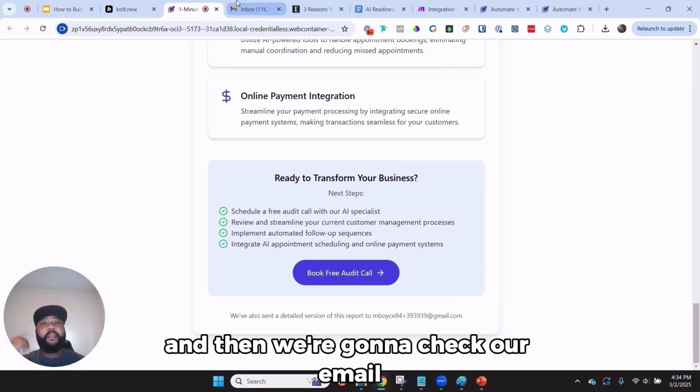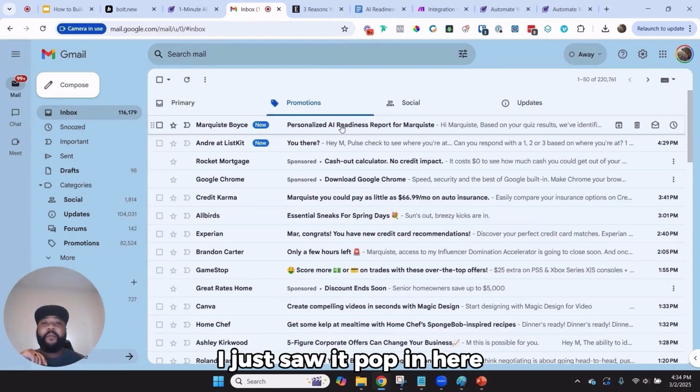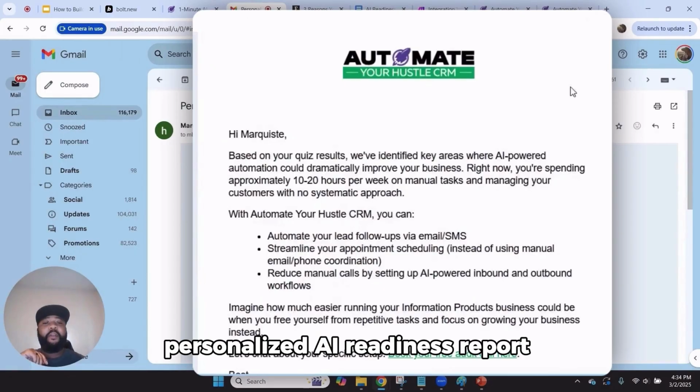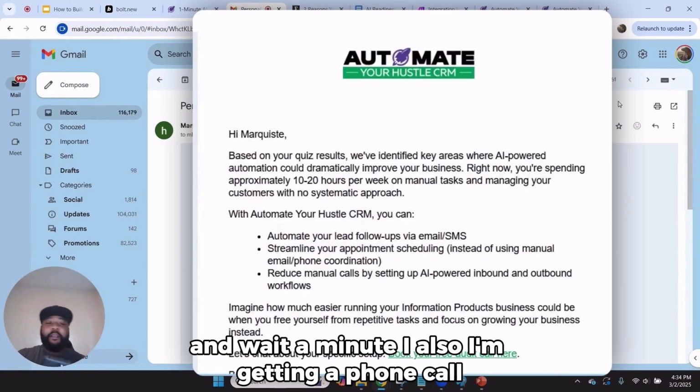And so now that that happened, we're just going to give it a couple of moments, and then we're going to check our email, and then you're going to see the awesome cool part about this as well. I just saw it pop in here, personalized AI readiness report for Marquise. And wait a minute, I'm getting a phone call. Let's pick up the phone here.